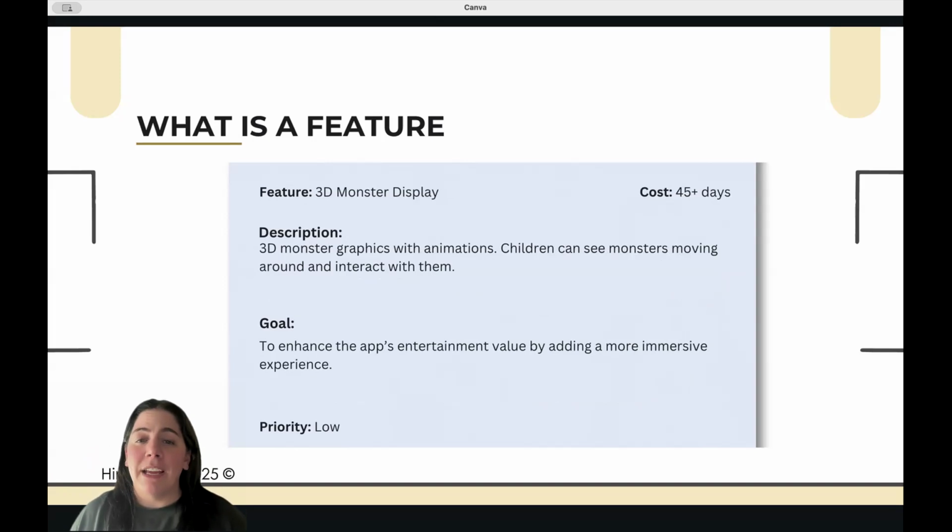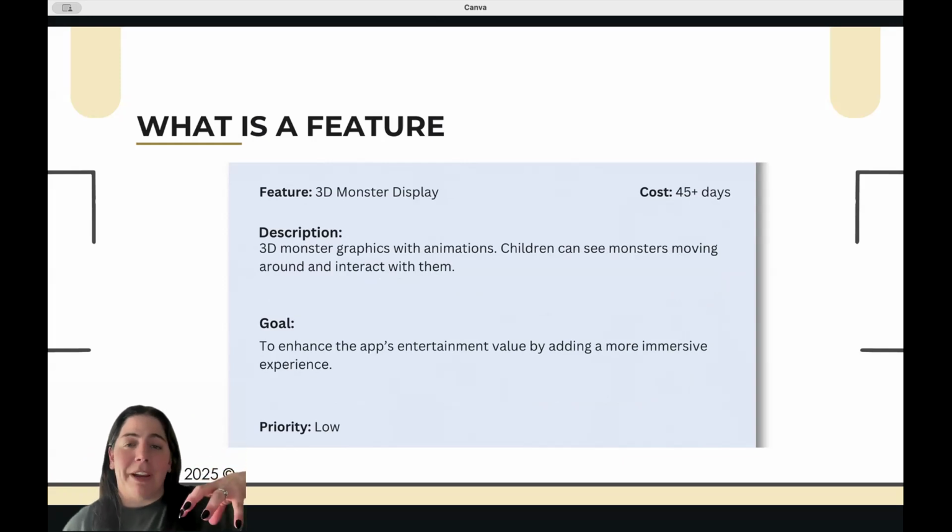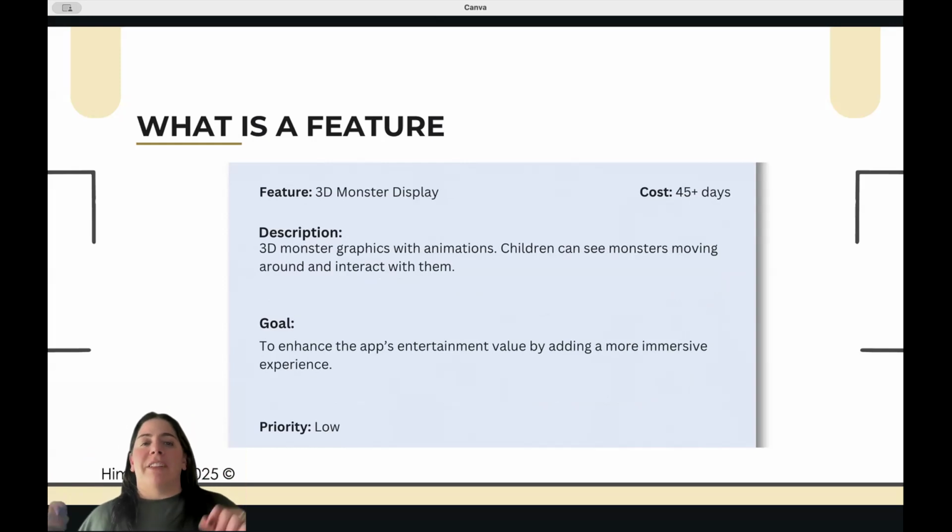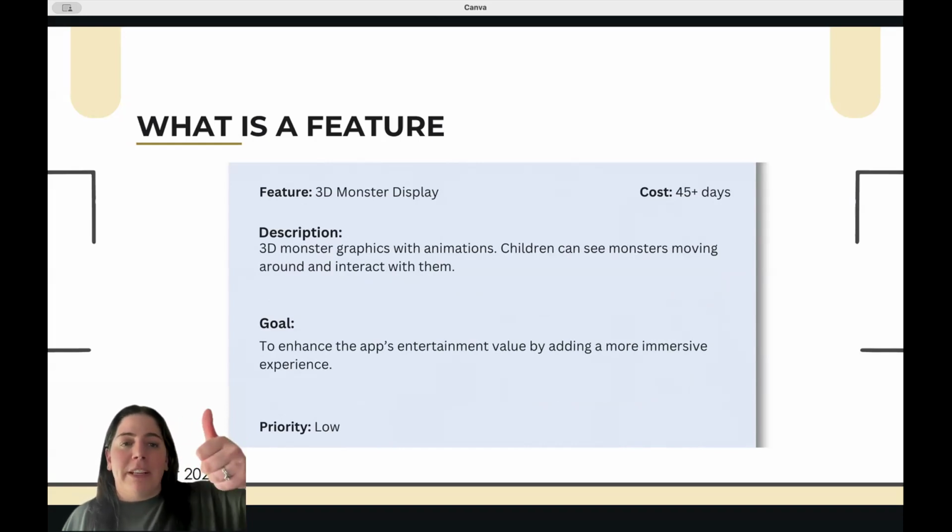I don't know anything about 3D monster graphics and animations. That's so outside the scope of things I know right now in my career, in my educational journey. Children see moving around and they can interact with them. This is going to take me forever, right? 45 plus days. That's like more than 8 weeks of work. Because I have no idea. Like I have no idea what this would need. We can see it's a really bad feature because the cost is way too high.